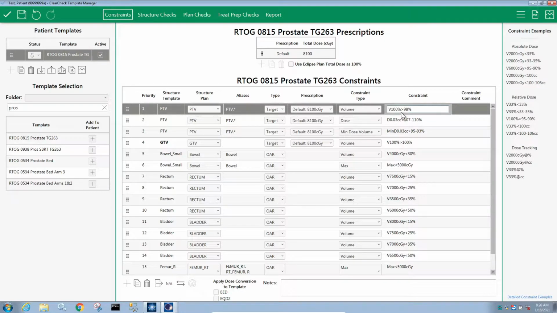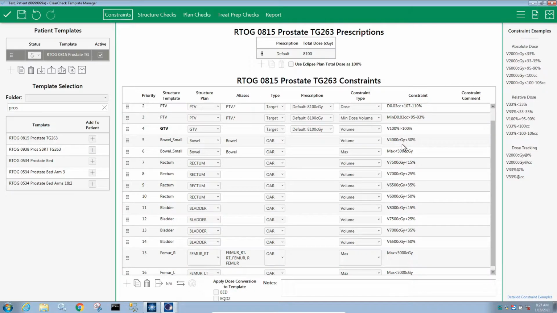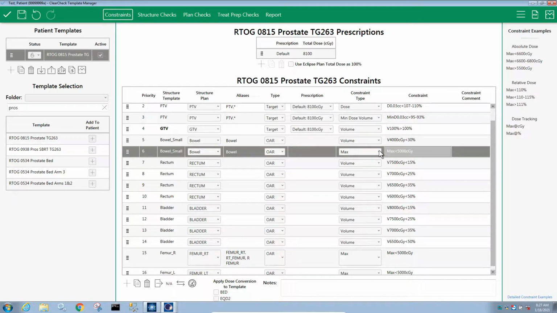When you use this relative, we have to define what that prescription is. So V100% is going to be part of this prescription, 8100 centigrade, which we define up here. And now this plays a very big role in multiple dose levels, either SIB, plan sums, those types of things. All right, now scrolling down, you can see we have a mix here of volume, dose, min dose, some max dose constraints. And I just want to take a moment and talk about this max dose.